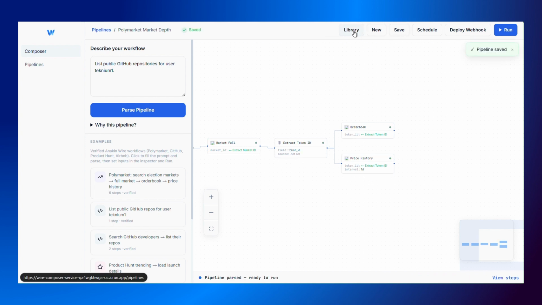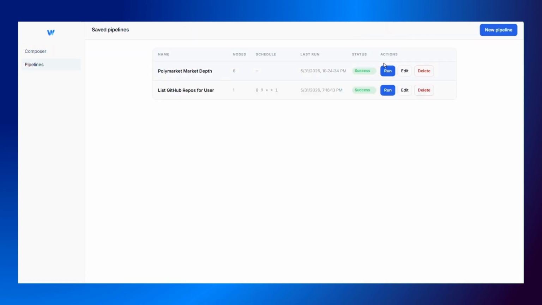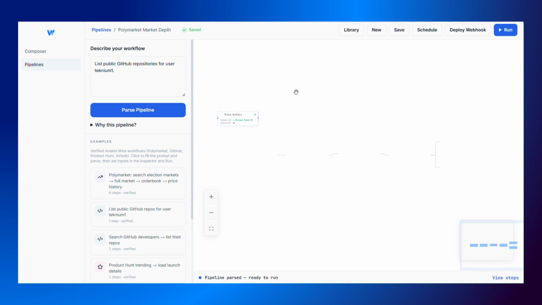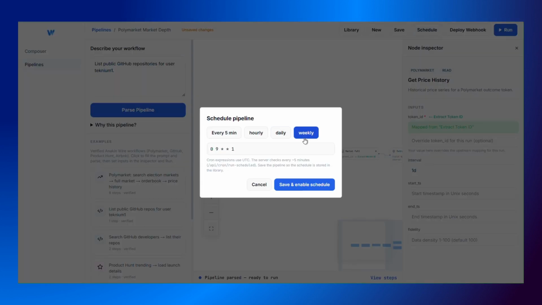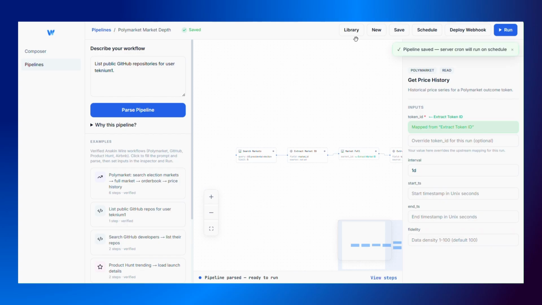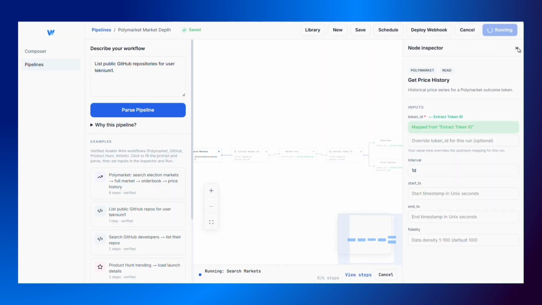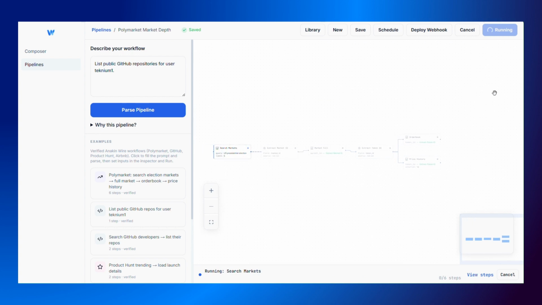Now save. Name the pipeline, hit save. It lands in the library with an unsaved changes badge cleared. Schedule. Open schedule, pick weekly. That stores a cron on the server, so this Polymarket depth check can run every week without me touching it again. That's the loop. Land, compose, run, inspect real outputs, save, schedule.